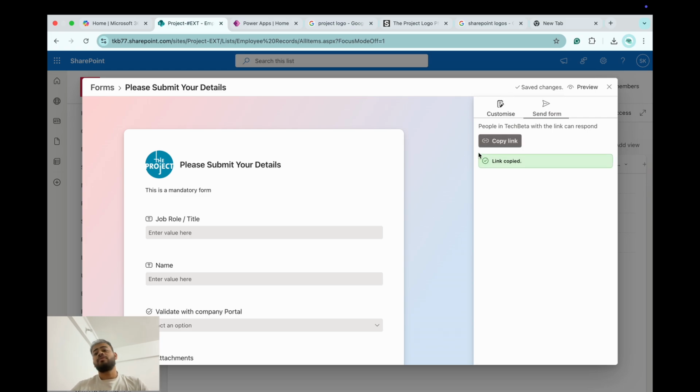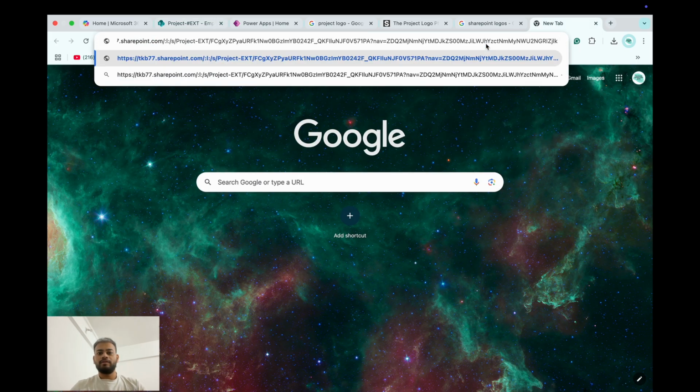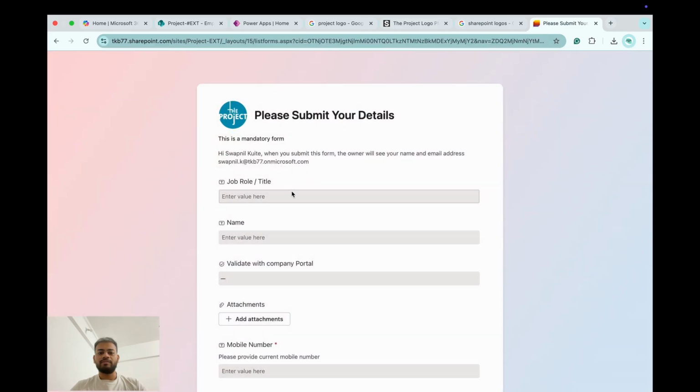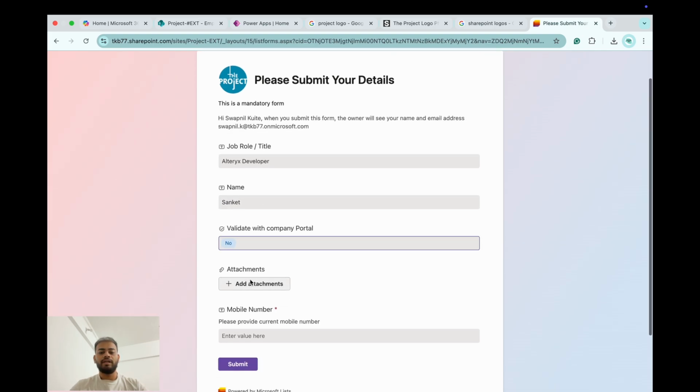You can send it over mail or over Teams, or whatever you prefer. Let's say I open this in a new tab. You can directly open this and submit the details. Job title will be Alteryx developer, name will be Sanket. Validated by company portal, no attachment.